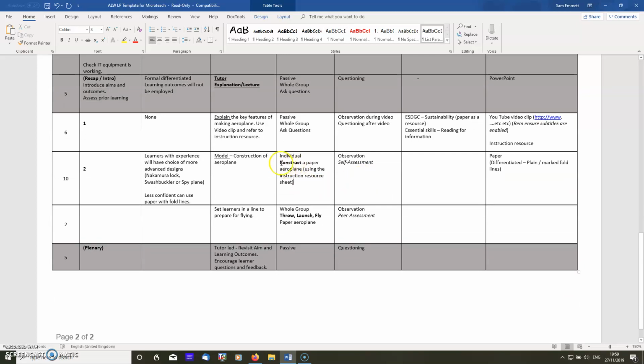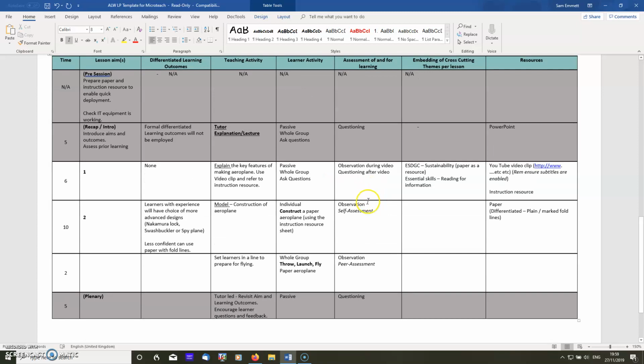And then there's the activity, what they're going to do. They're going to construct a paper aeroplane. Now then, how am I going to assess that? Well, I'm going to observe, and obviously I'll be able to see whether they've made a paper aeroplane or not. But they will also be able to self-assess themselves because they will see whether they've made a paper aeroplane or not. Obviously, I need my resources for this. So this is the paper. I've already given them the instruction resource, and I've got two types, plain and marked with fold lines.